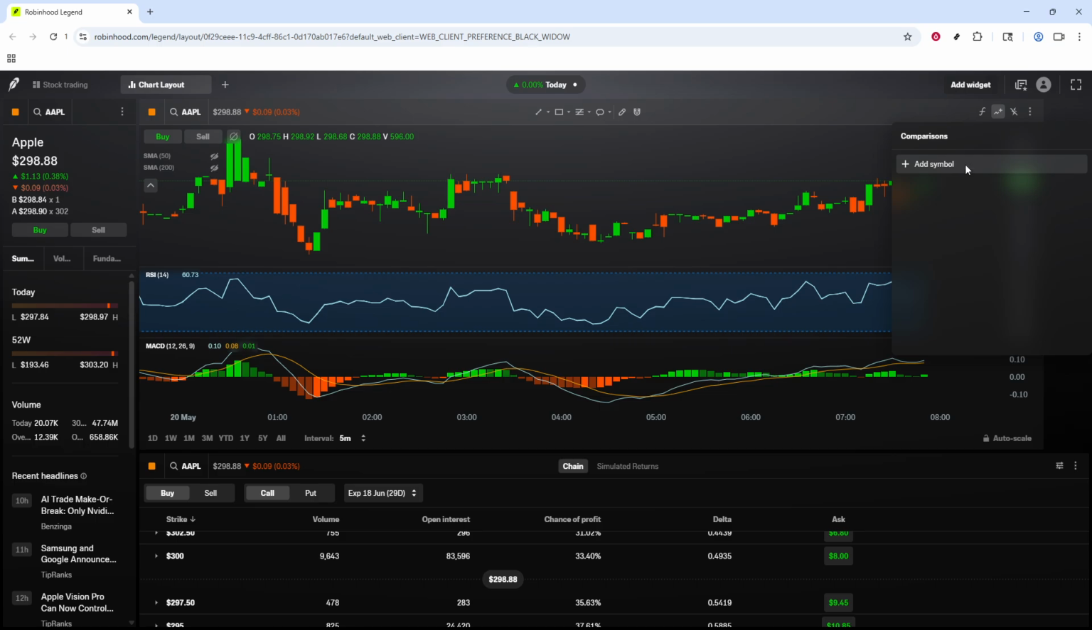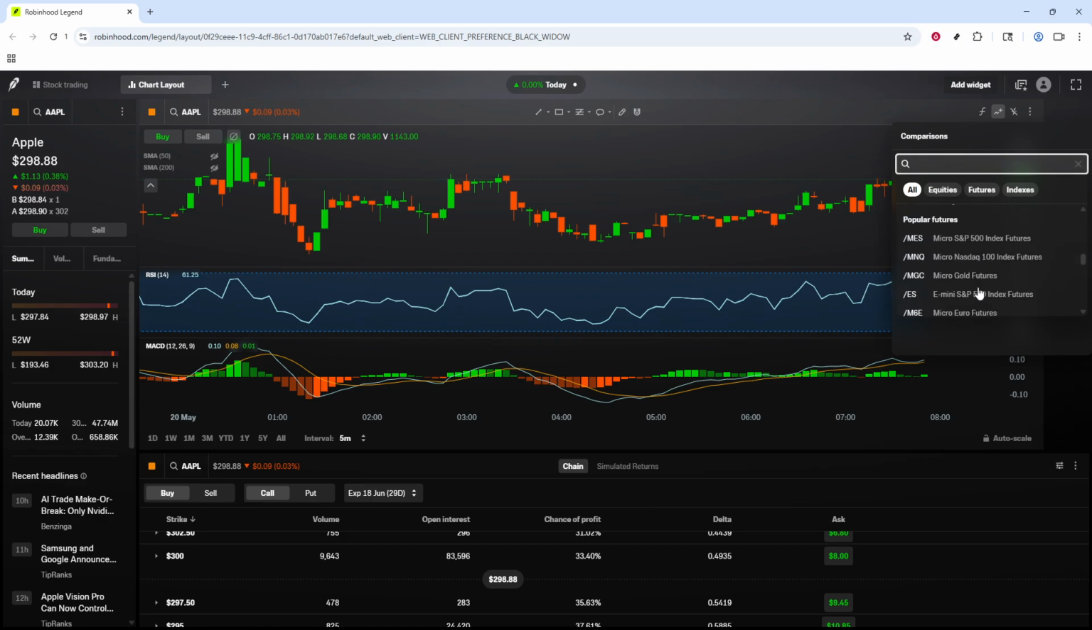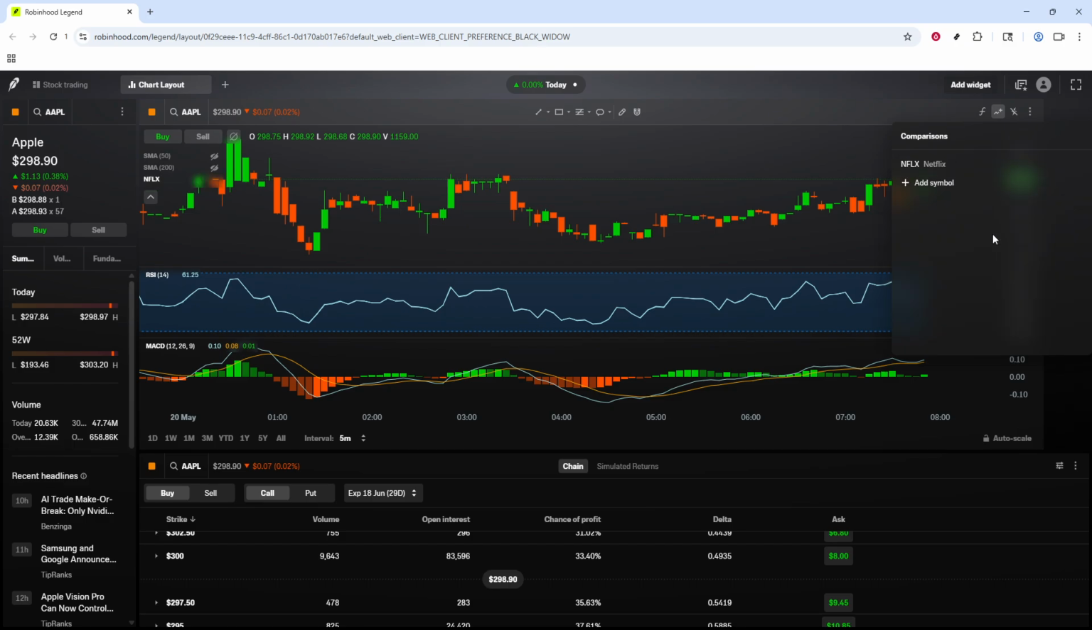After clicking the icon, select Add Symbol. This is where you choose the stock you want to compare against your current chart. In this example, the comparison is between Apple and Netflix. Click on Netflix from the available list to add it as the comparison symbol. Once selected, a new chart will automatically appear showing both stocks together for comparison.